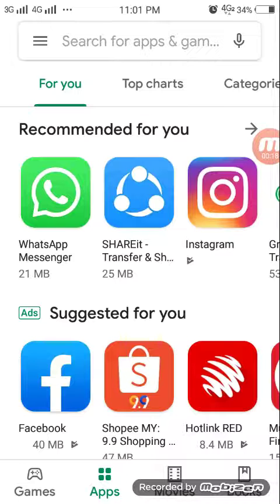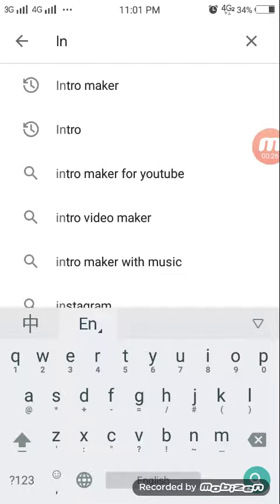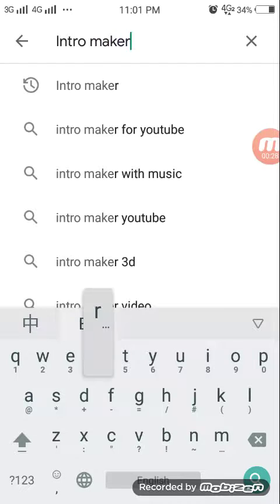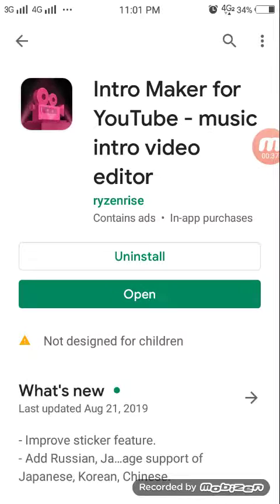So if you want to download the app, make sure to go to the Google App Store and search for apps and games, and search intro maker. So you search and then you're gonna press this one, intro maker for YouTube. This one, music intro video editor. So I use this one for my intro and it's very good. It also can make, you can create your own outro also. So yeah, it's very useful for those who want to be a YouTuber.